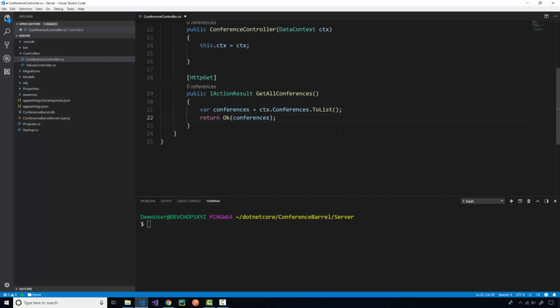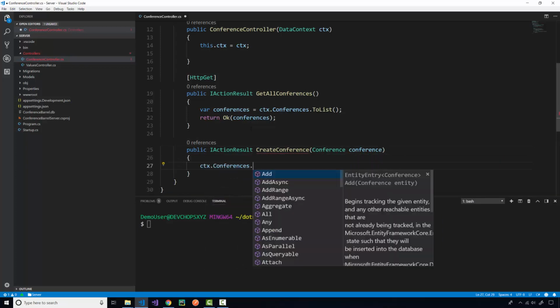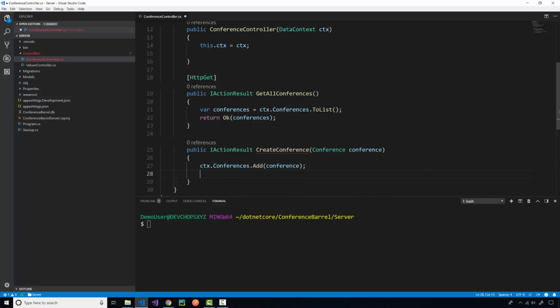This action method, as all action methods, will be public and will also return an IActionResult. I'll call it CreateConference, and it will take a conference as a parameter. Inside of the method, I'll add the conference to the conferences DbSet, and then I'll save the changes.